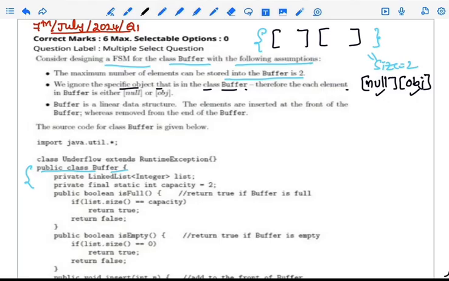The buffer is a linear data structure. The elements are inserted at the front of the buffer, and removed from the end of the buffer. For example, this is the buffer: we insert on this side and remove on this side. Minus means remove, plus means adding from the left side and removing from the right side only. It is given in the question.